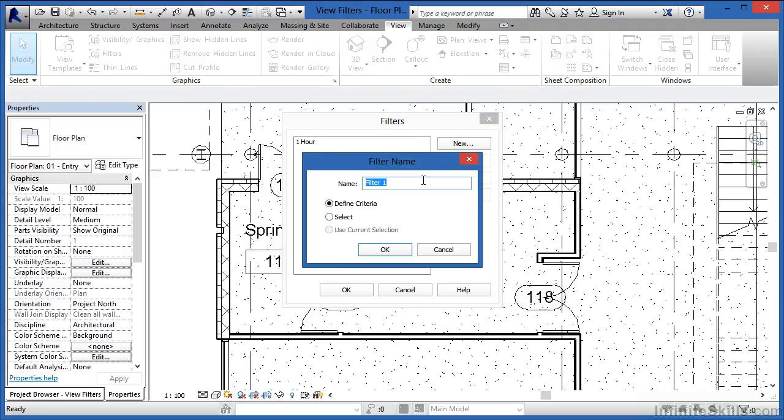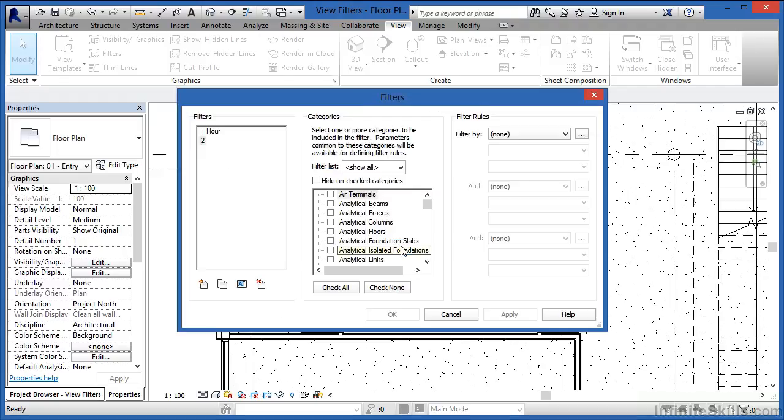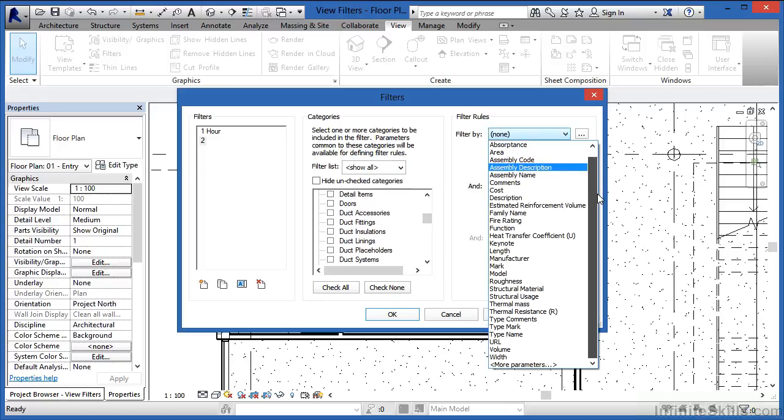Go through the same process again. In this case, I'm going to call it 2. I'm going to filter it by, once again, walls. And by the way, if I wanted to do this for any door that had a 1-hour fire rating, I could just put a check mark next to the word doors here on the list, and it would get that filter applied to it as well. In this case, I'm going to come back over here to Filter By.